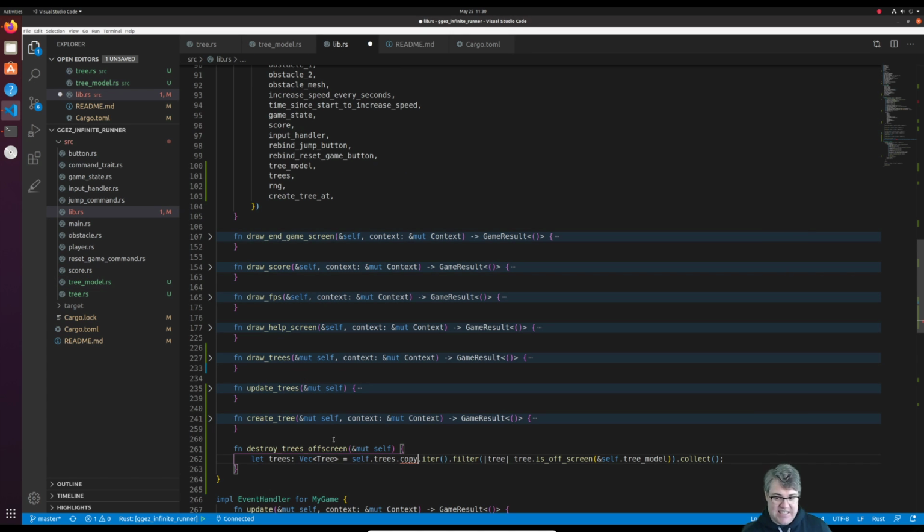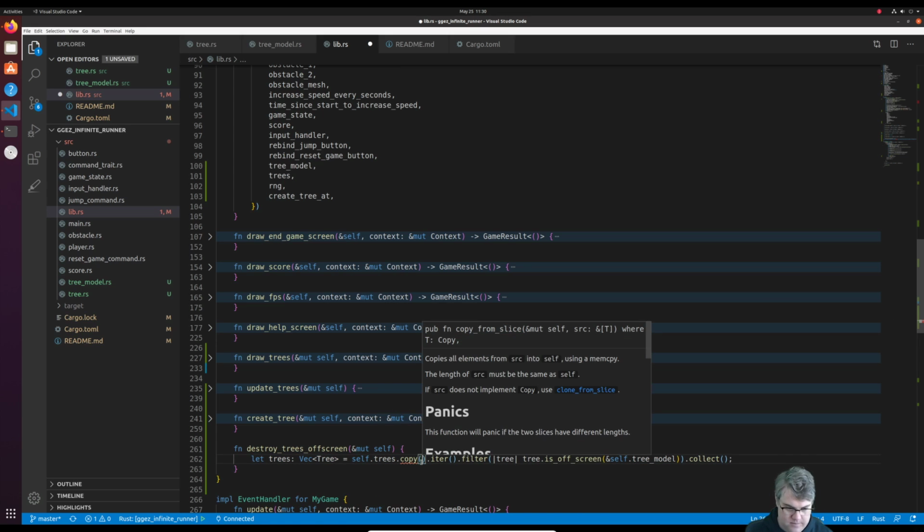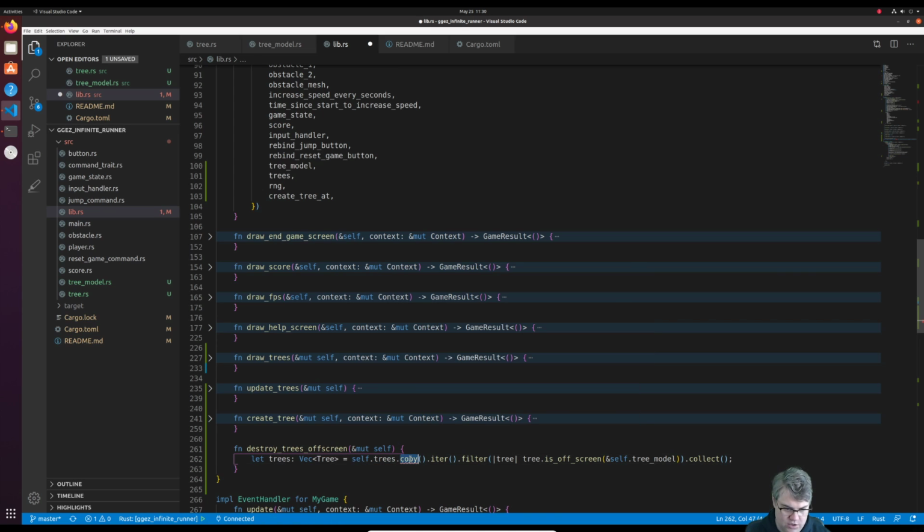So an ECS system would be right. Now I don't want to do that for this game here because I don't want this to be about ECS. I want it to be about this. Of course, unless the book has us do ECS. Well, we'll see. So copy. We're going to copy trees. I guess it's clone.